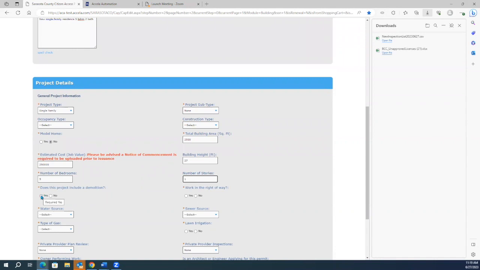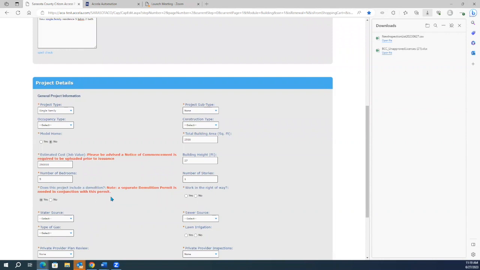I'm going to go ahead and click yes, and you will see another note that says, if you are demolishing a house, you are going to need to get a separate permit. So that will be a whole separate record that you will need to apply for. And that would be under residential demolition. So we have an option for that.